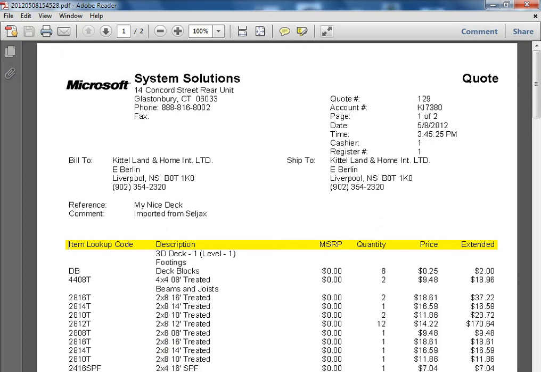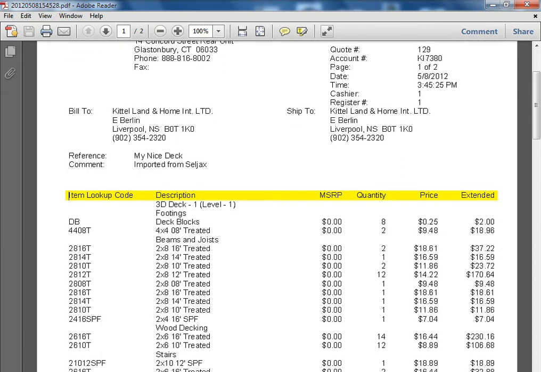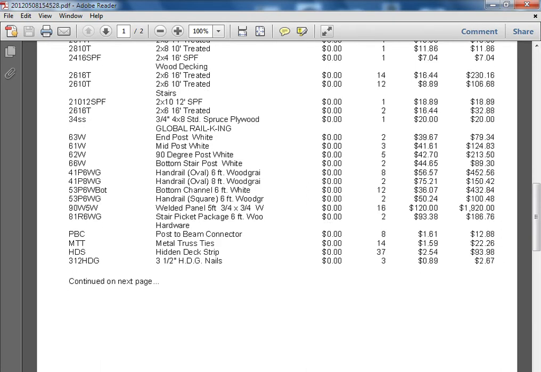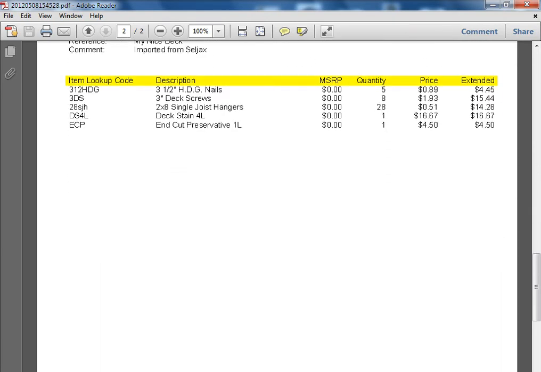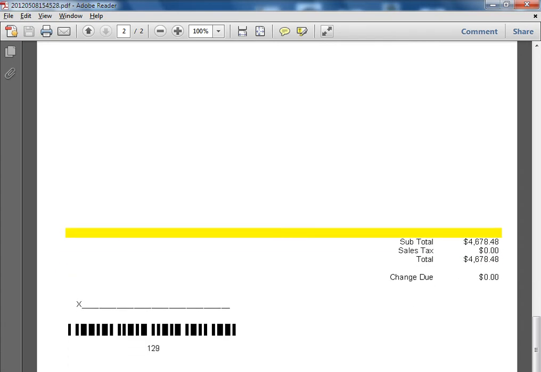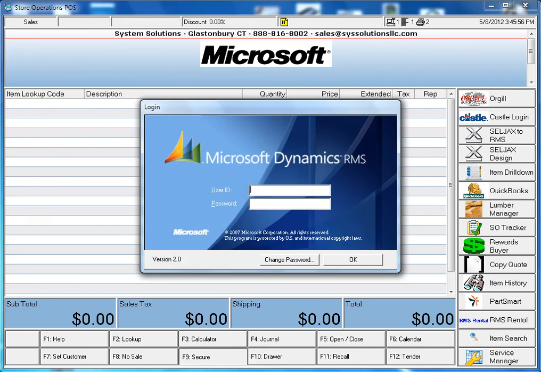And we've printed our quote for the customer. We're done, and our customer has his quote, and our quote is saved in Microsoft RMS as well as Seljax. We can recall our quote at any time for edits, for sale, or for delivery. This concludes our presentation of Microsoft RMS integration for Seljax.